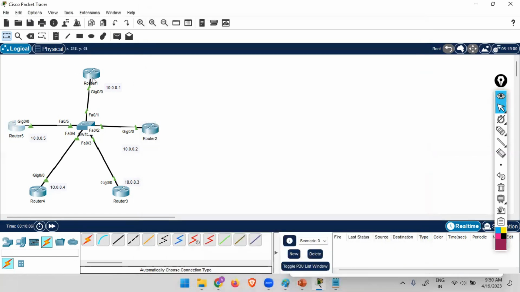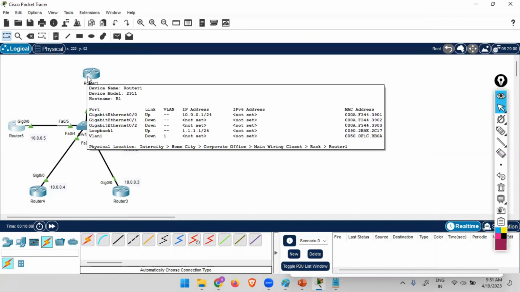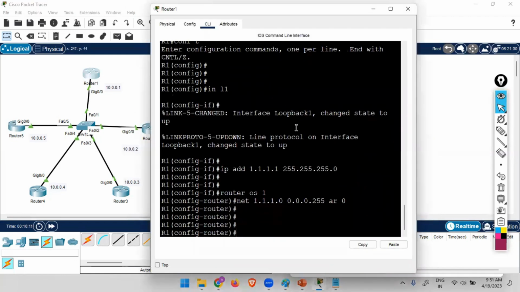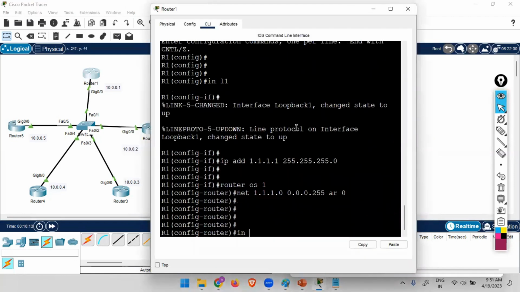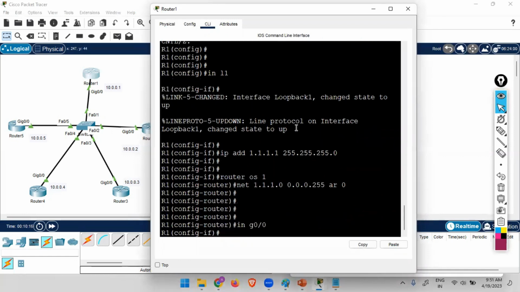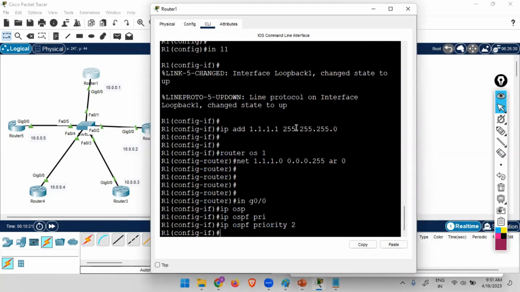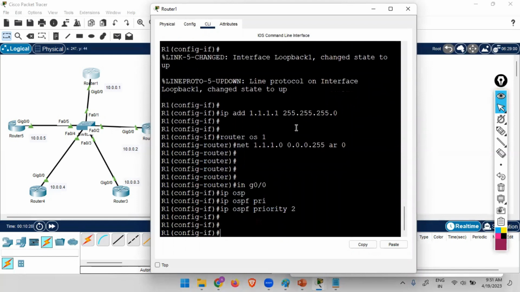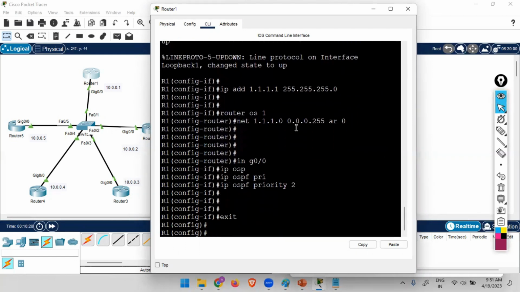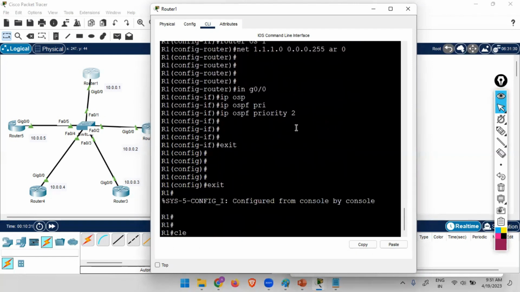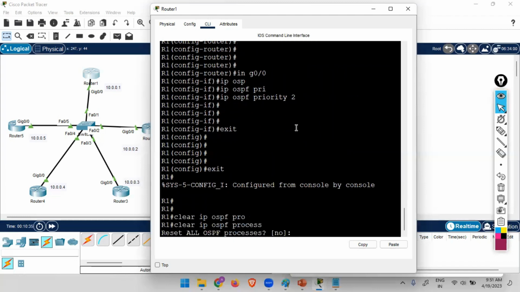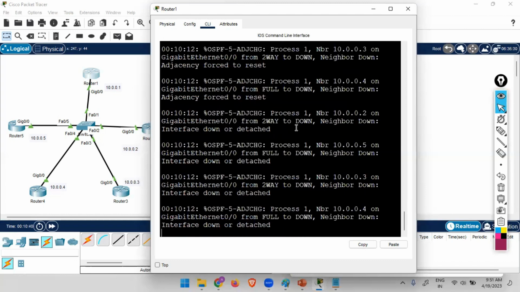Now let's say I want to make R1 the DR manually. So let me go and just change the priority. Interface Z 0/0. I'll say IP OSPF priority. Everyone is having 1. Let's say here I'll give 2. But by default, it will not become the DR. So for that, what you have to do now is clear the OSPF process. Clear IP OSPF process. Done.